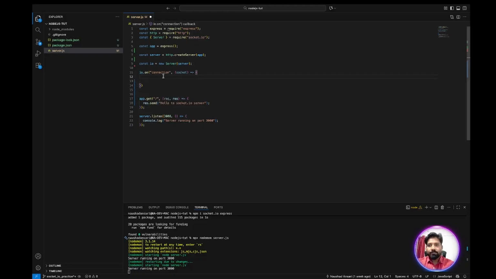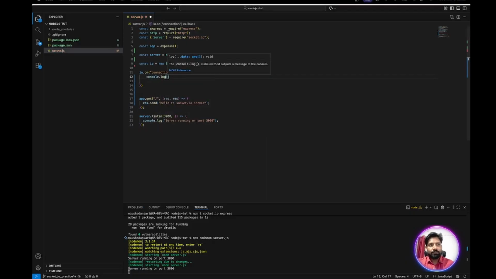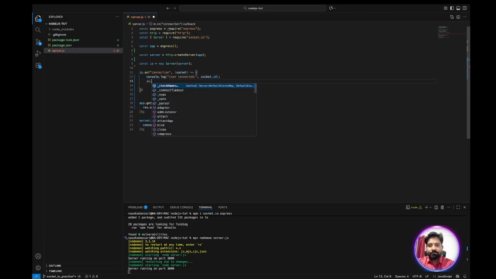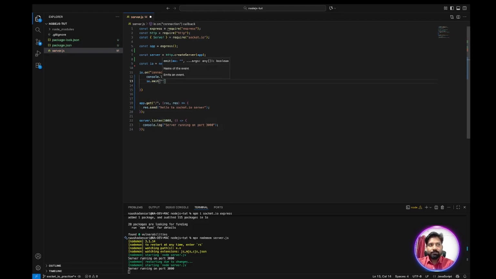Now after the connection happens, you can simply log, let's say console.log, user connected with some socket ID. And also we can emit to every client, saying that whoever is subscribing to this particular connected user event will get this, that who got connected, like this, connect socket ID.